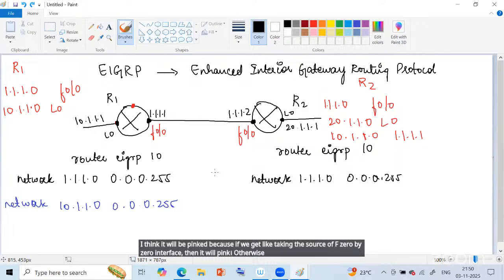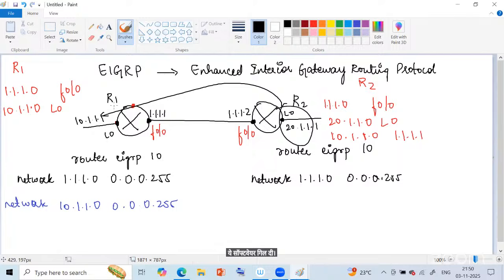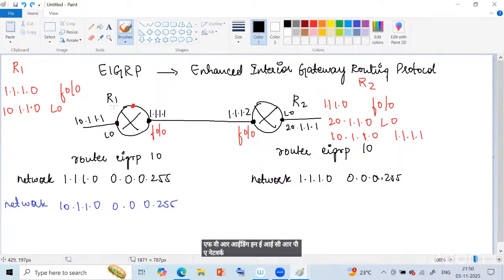Otherwise, if we are using an interface like loopback, let's say we are pinging from 1.1.1.2 to 10.1.1.1, will it ping? Yes, sir, it will ping. We are pinging from loopback 0 to 10.1.1.1, will it ping? No, we don't have that network in R2. If we are adding any network in EIGRP, only that one we can ping. The rest we can't ping.